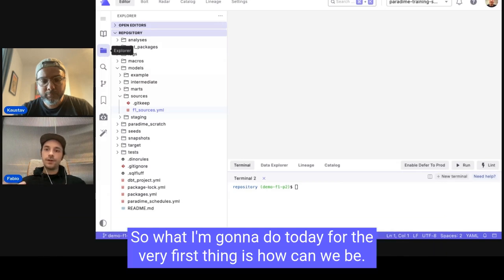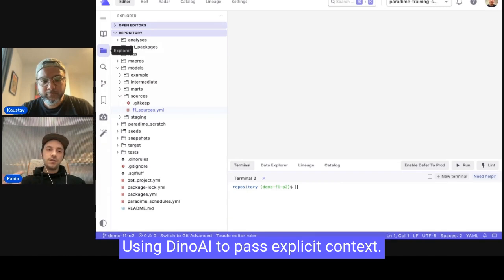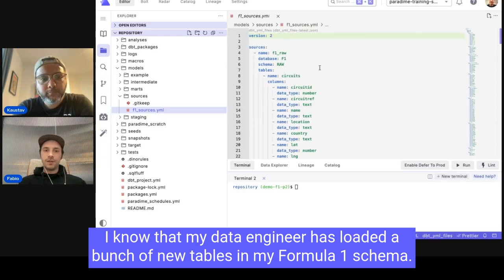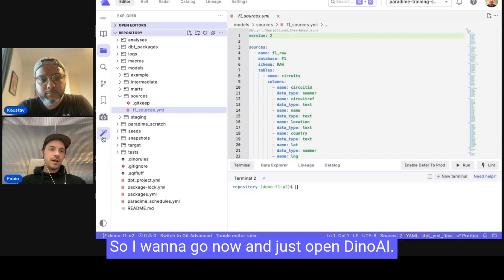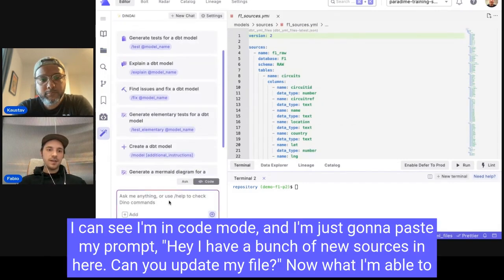So the very first thing I'm going to do today is look at how we can use DinoAI to pass explicit context. I know that my data engineer has loaded a bunch of new tables in my Formula One schema. So I want to go now and just open DinoAI. I can see I'm in code mode. I'm just going to paste my prompt, saying, hey, I've added a bunch of new sources in here. Can you update my file?